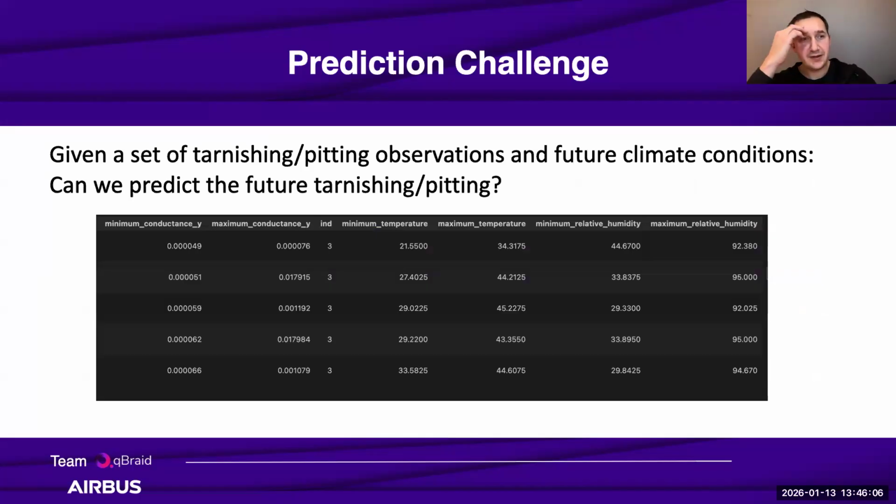So the problem is, given a set of tarnishing and pitting observations, and future climate conditions, the only ones we're allowed to use are temperature and humidity. They did measure conductance, as you can see in the table there, but we're not going to use that because you'd have to actually look at the system, and if you're there, you could just do the measurements anyway. So we're trying to predict what will happen without looking at or actually touching the sample.